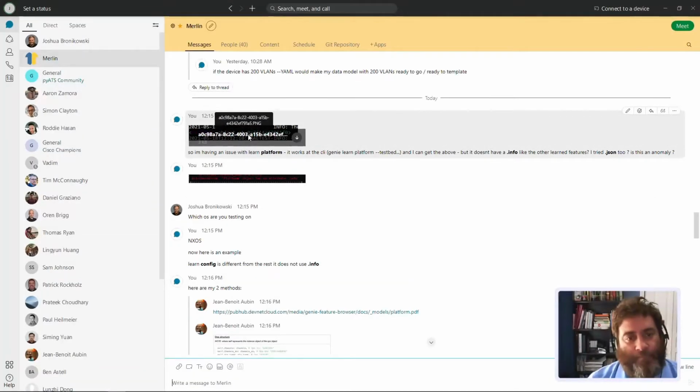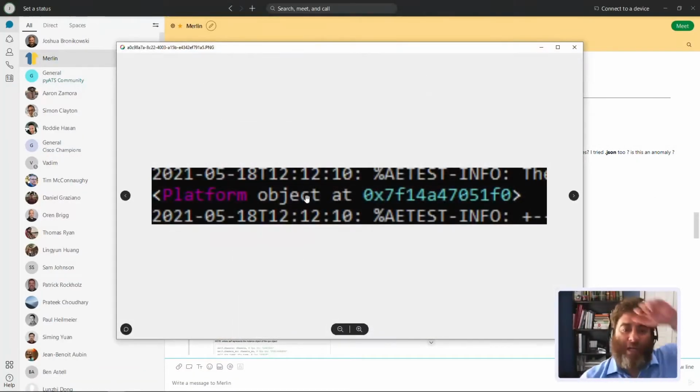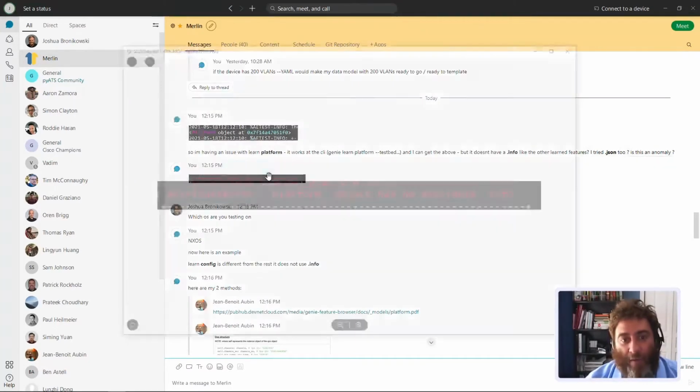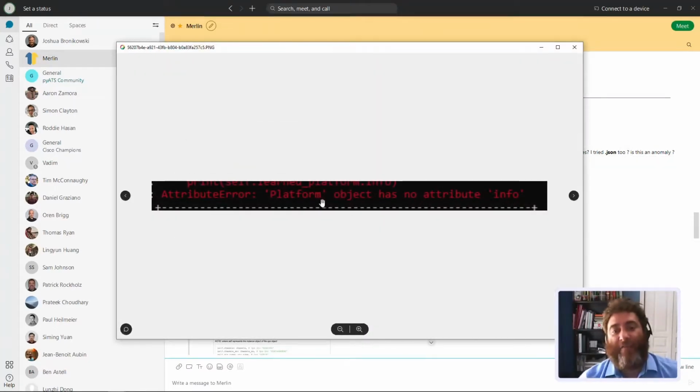So if I strip .info, I actually get the hex value of the platform object. Okay, so that's good. And this is JSON underneath this, if I can get at it. But when I try .info, it says platform object has no attribute .info.